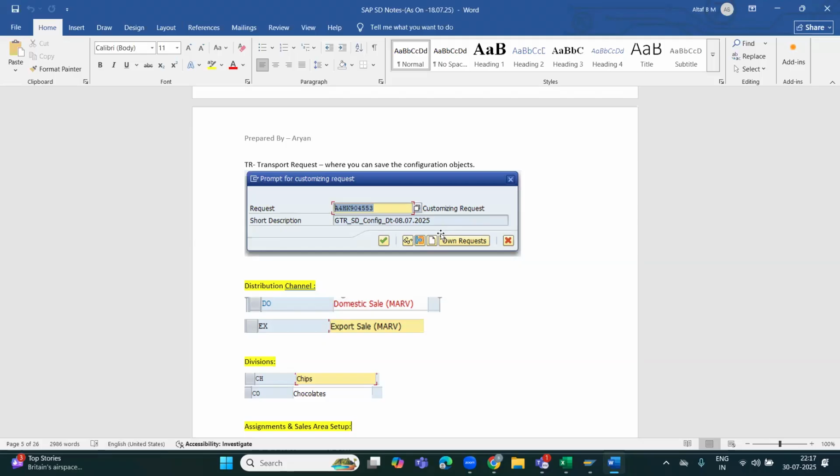ABAP stands for Advanced Business Application Programming. So a workbench request is used by the ABAPer.